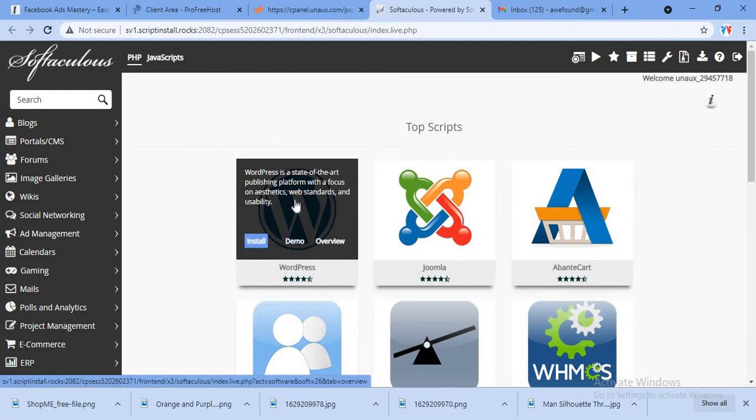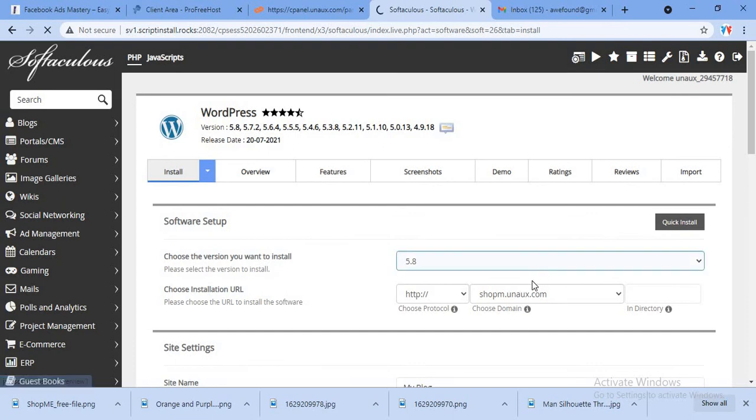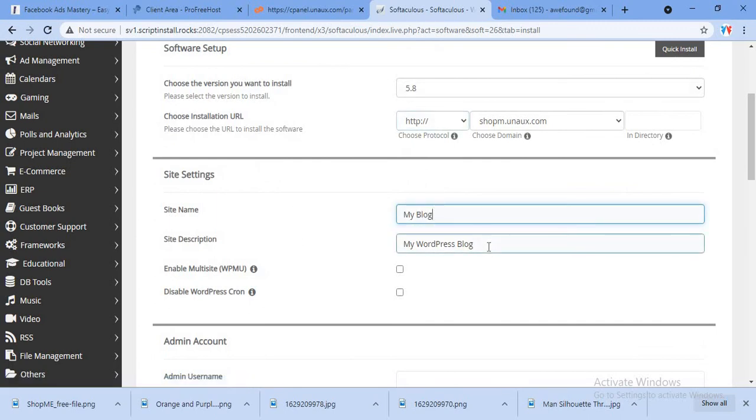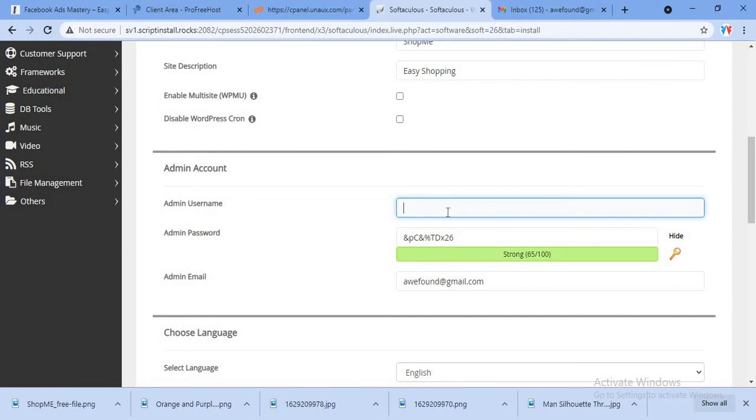WordPress is a state-of-the-art publishing platform. Forget about that language, just click on install. You can see this is it. Don't touch anything here. This is my blog. I can decide to change this name now, or I'll do that later. Let me change it to Shop Me. Then I'll change my description to Easy Shopping. Once you are done with that, you come down to this admin username.